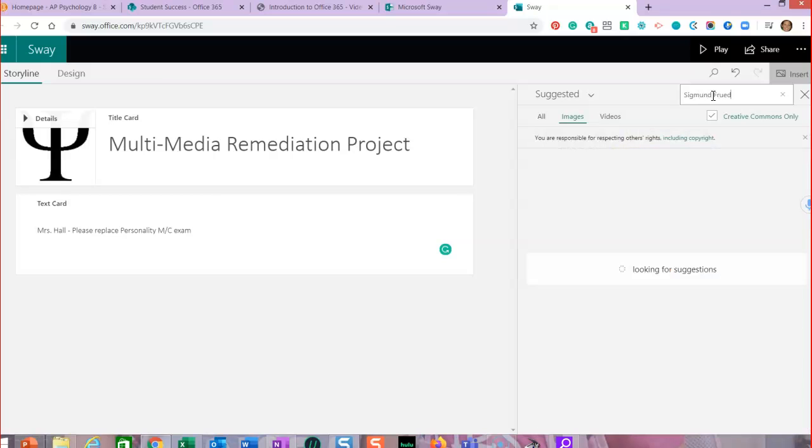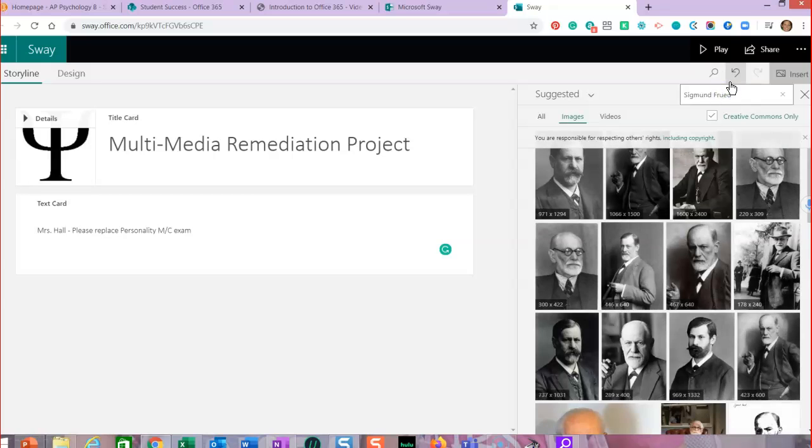Maybe I want one for Sigmund Freud. It does help to spell his name correct. But then I get images for Sigmund Freud. So there's a plethora of those over there. So this is a great feature for this project.